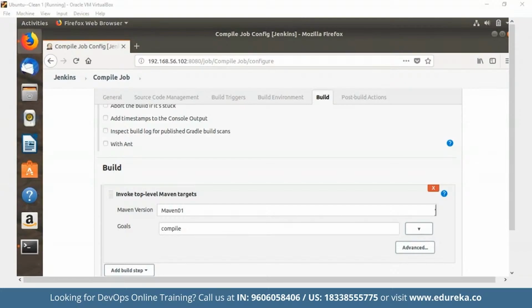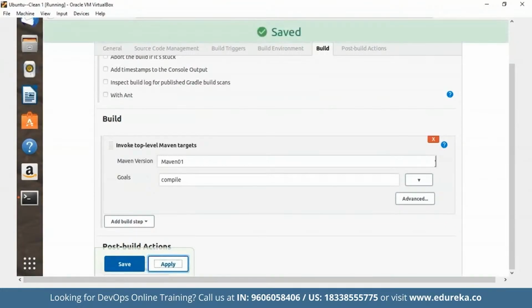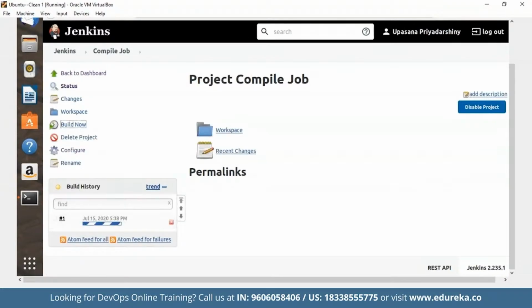So this will trigger the compile build phase of Maven. So what I'm going to do is apply this and save it. Now to trigger the build, all you have to do is click on this Build Now option. Here at the bottom, you can see this little silver ball, which shows that your job is in progress. And once your job is done, it's going to turn blue, like the installation job looked when we had installed the HTML Publisher plugin.